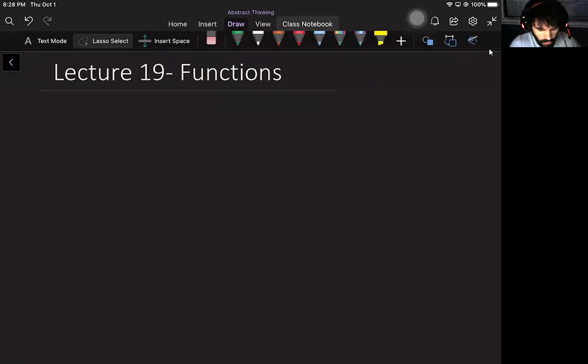Okay, class, welcome to lecture 19. So today we are talking about functions. And this is something that you've seen before. You've definitely seen the word function a long time ago, but you've never properly studied them until this class. So we're going to go through it, see what they are, learn about properties, and then prove stuff about them, like always.